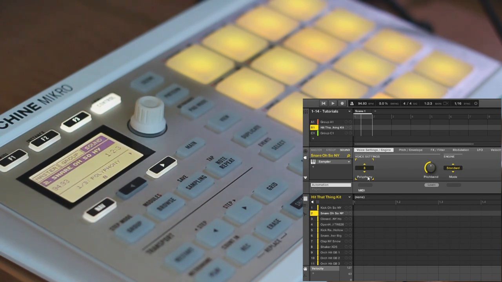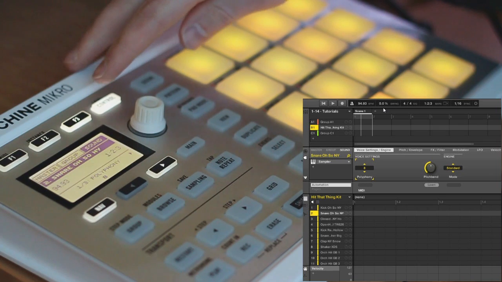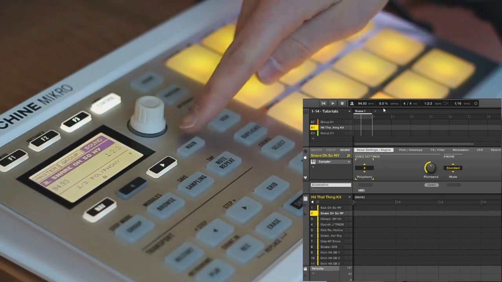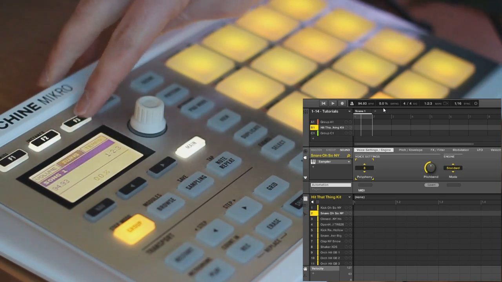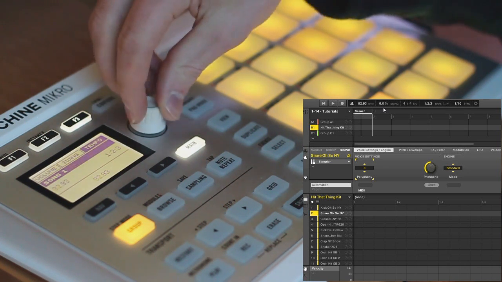Now, if you happen to know the exact BPM, you can type it in up here in the software. Just click and enter with your keyboard. Or you can use the hardware. Now you can do that by adjusting it. So enter main mode by hitting the main button, and then make sure you're on tempo, and just use the knob to change the tempo.